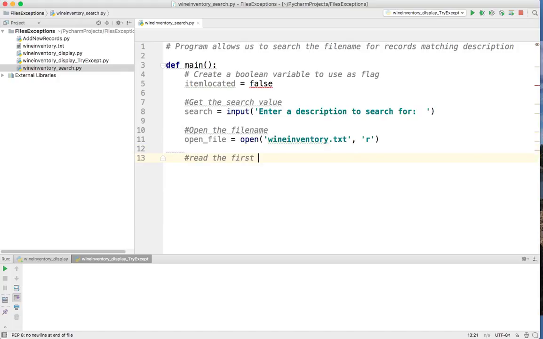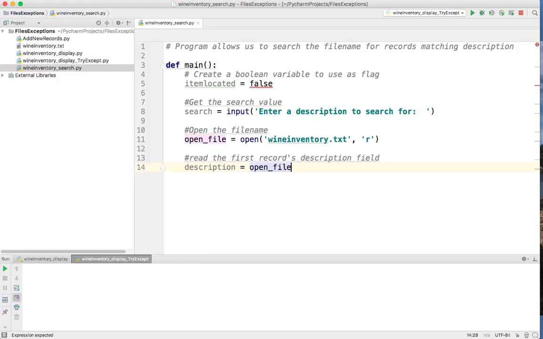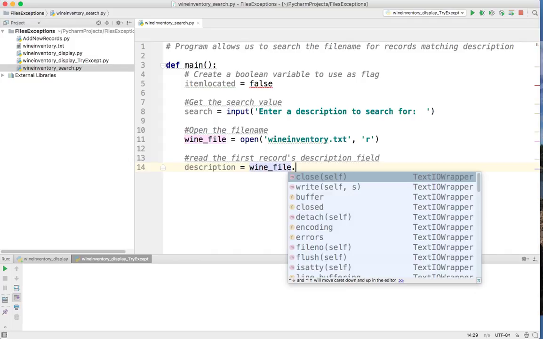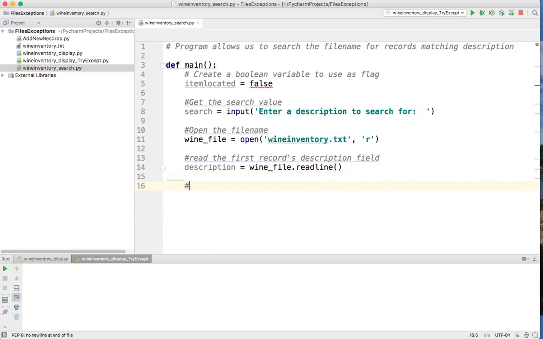Next thing we want to do is read the first record's description field. So we'll do description equals open file, and you know what, I don't like open file, let's call it wine file, because that's what it is. And we'll change this to wine file. There we go, because we're talking about what type of file it is. So it's wine file equals open inventory. Now we want to do dot readline. There it is, readline. So we want to read a line. All right, now we want to read the remainder of the file.